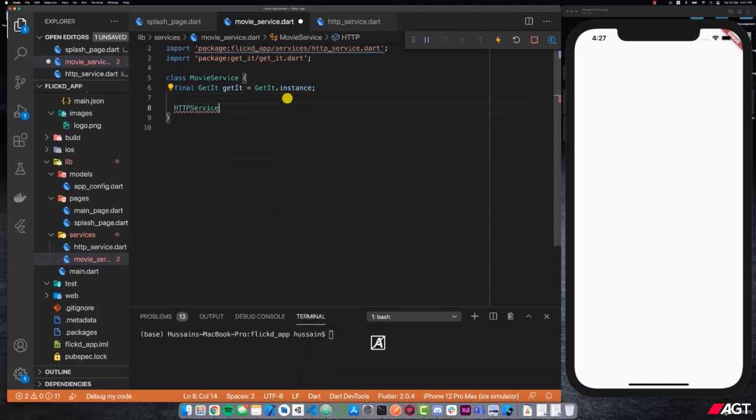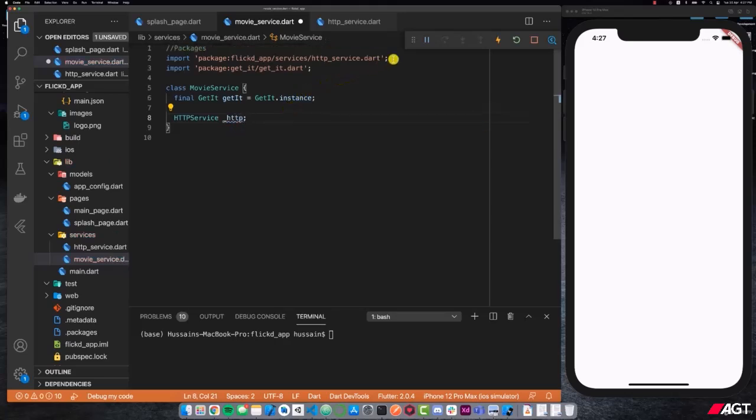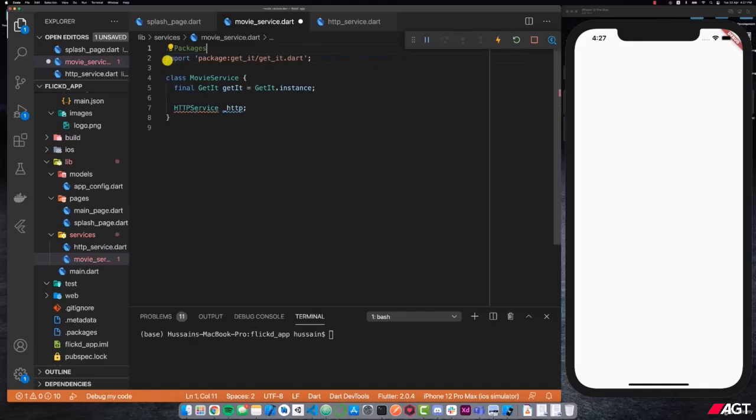Now we require access to our HTTP service. So I'll do HTTP service _http. And then instead of using the automatically generated import by Dart, I'm going to create my own import by doing import /services/http_service.dart. The reason I redefine my import sometimes, even if the IDE has already imported it for me, is one, just to organize my imports, and second, to show you where I'm pulling all of the different things from. So now we have HTTP as well as getIt defined.